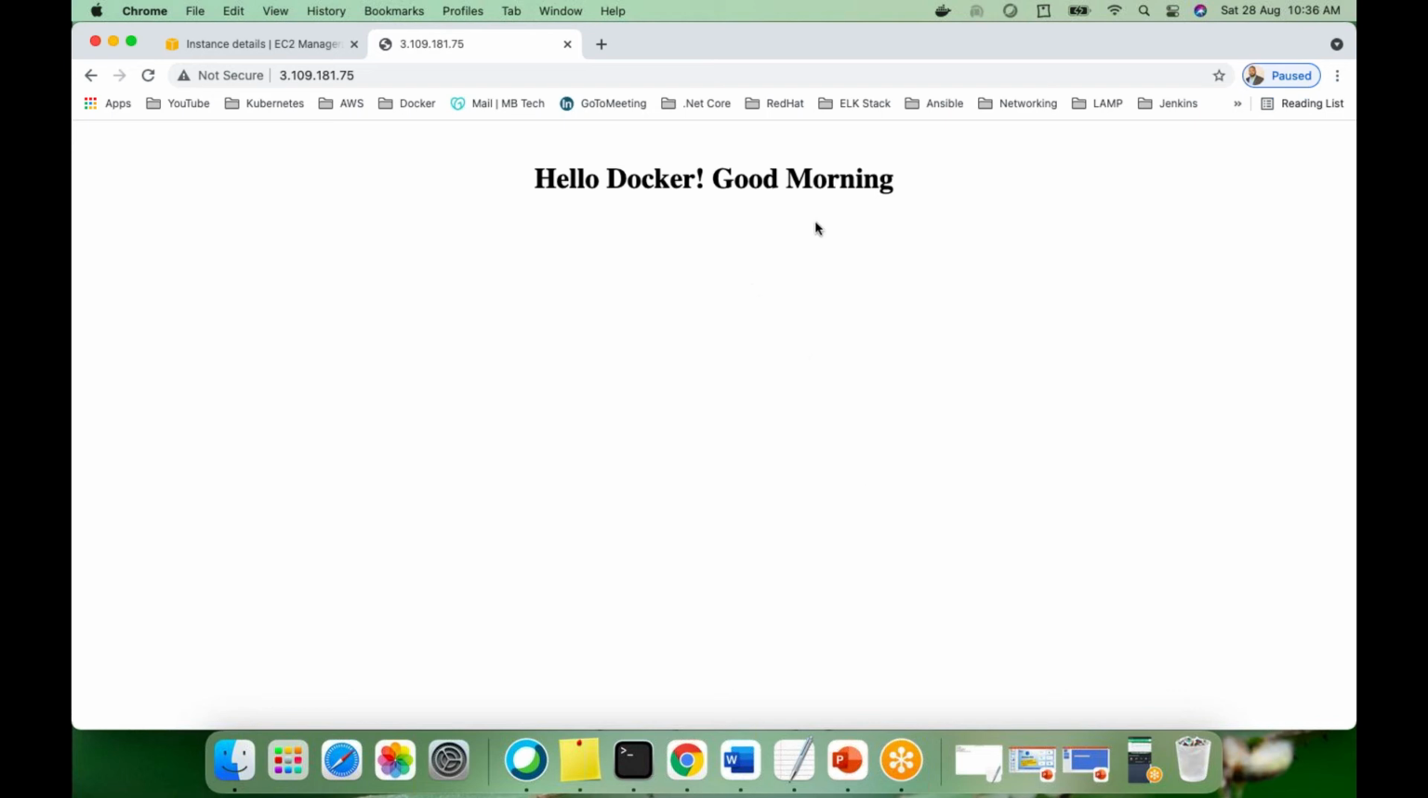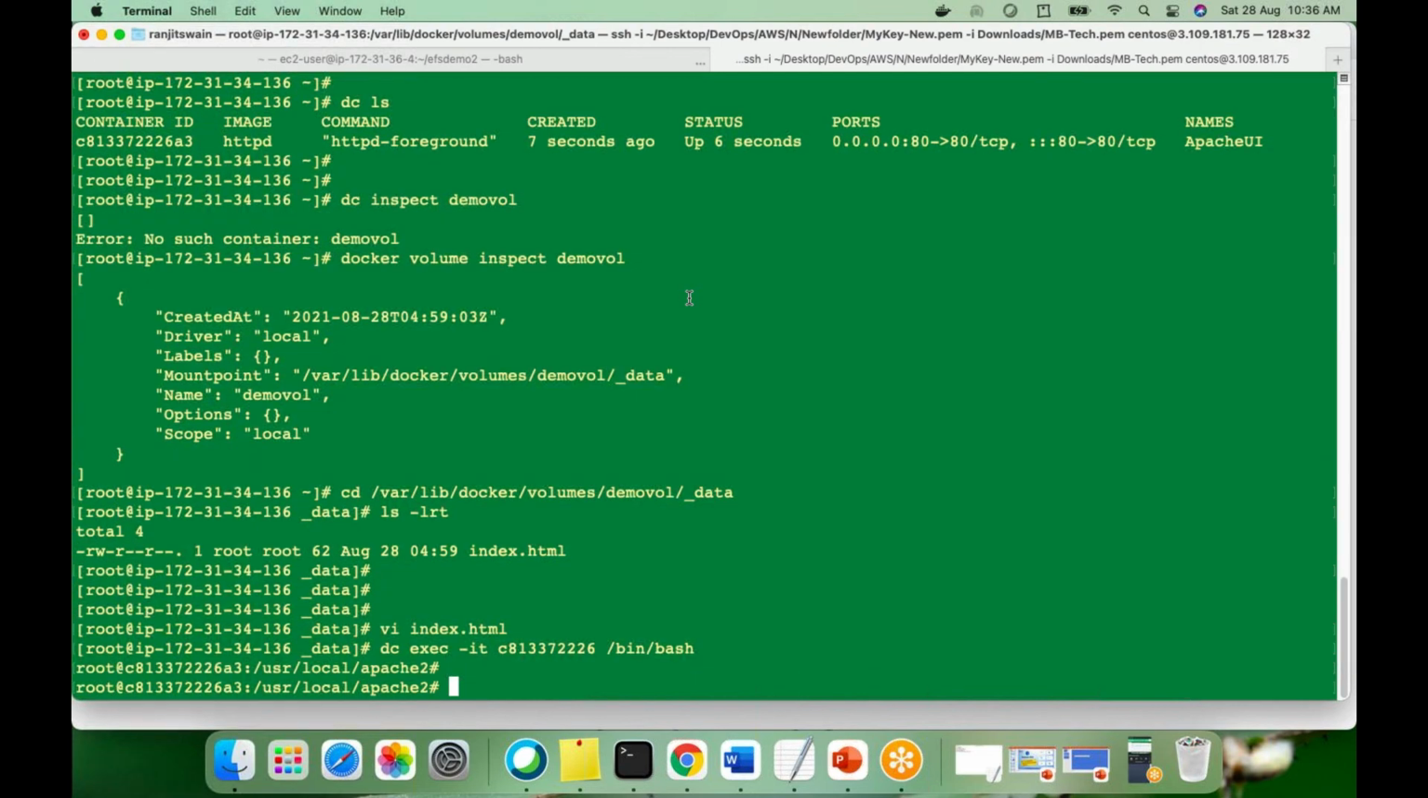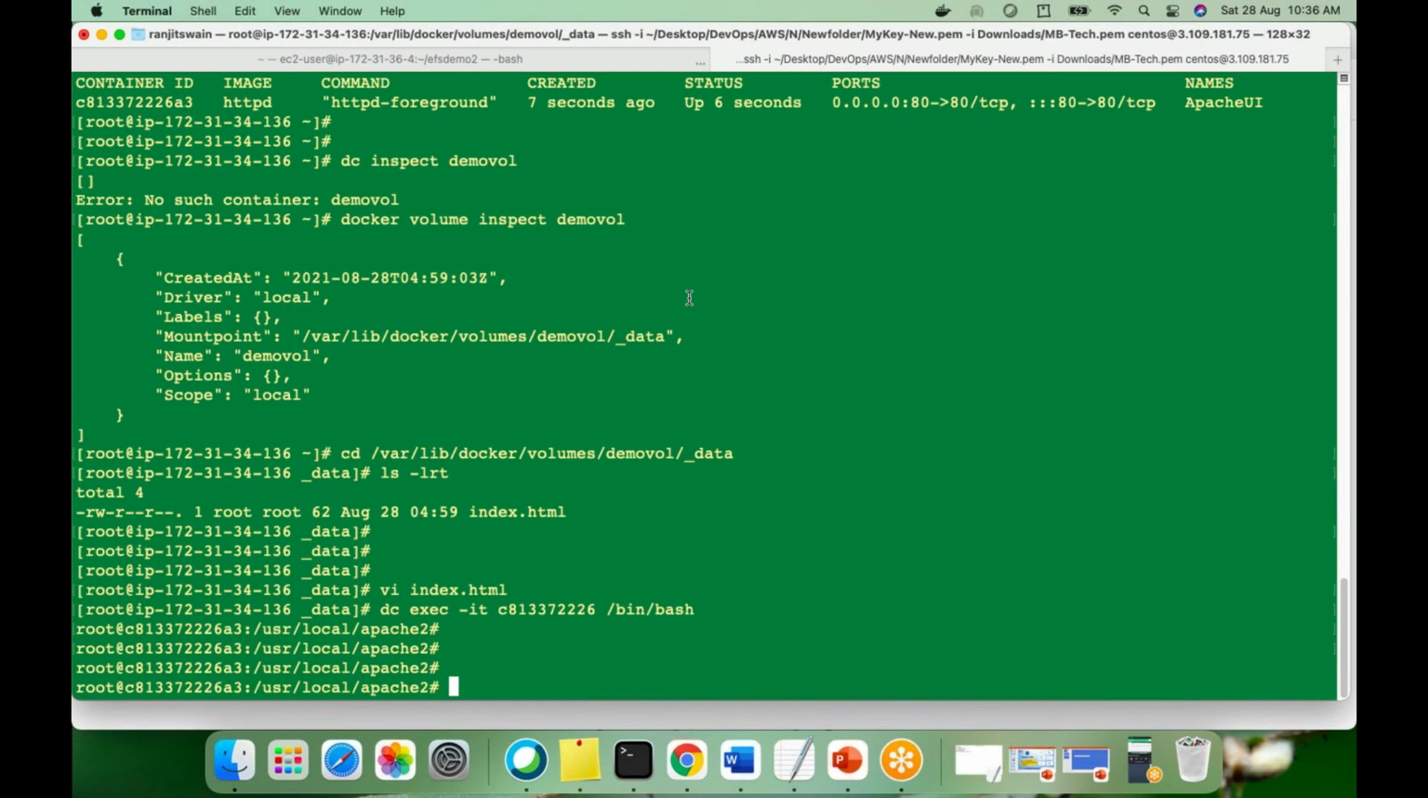Yeah, so the data is now persisted. Now let me go inside the container and see what is happening. I'll use docker exec -it to go inside the container. Okay, I'm inside the container now.